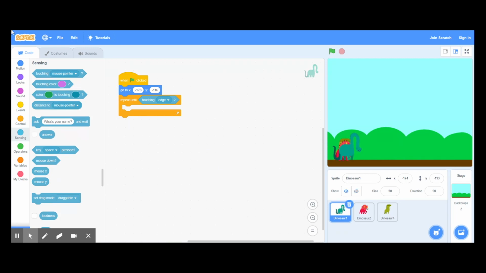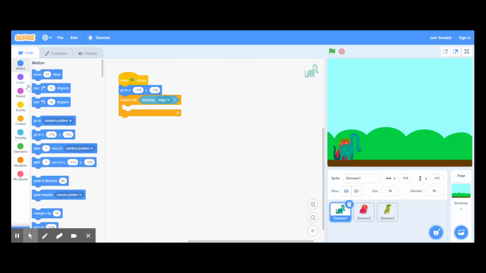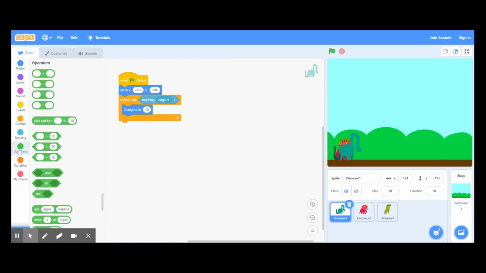All right, so now the racing part. We need to head over to a motion block, and we're going to change X by. We're going to pull this out and snap it in the loop. Now if we left it like this, all of our sprites would run at the same speed. So we're going to head over to operators so we can add some random numbers. This code will assign a random number to each of the sprites, making it fair. You can play with this if you wanted to. You could change the numbers to make the odds greater for one of the sprites to win, but for today I think we'll just leave it at a random one.